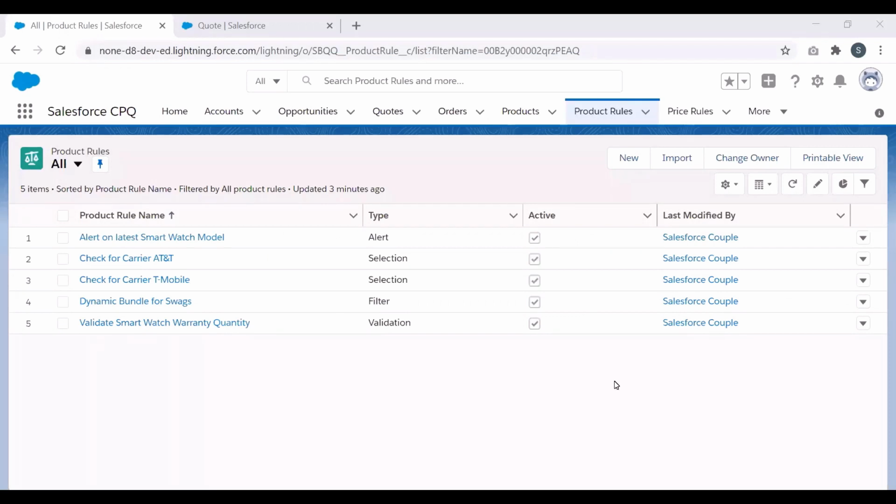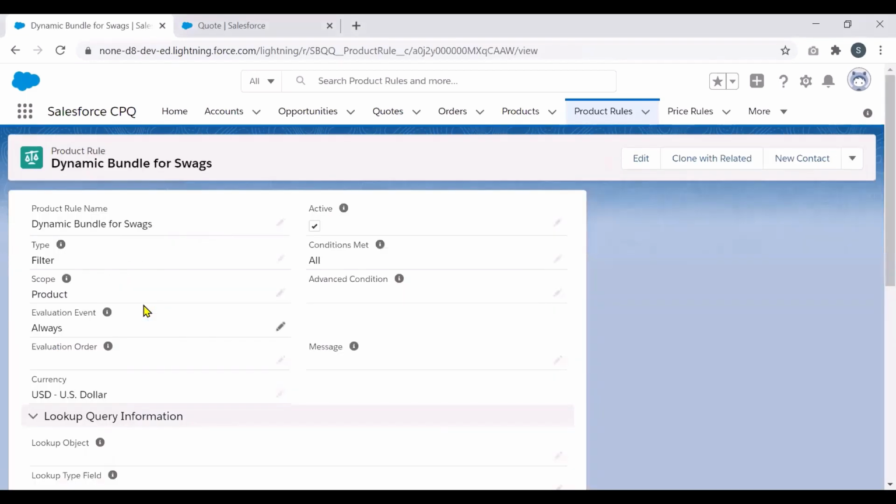We are back in Salesforce CPQ under product rules, and let us check out the product rule that I've created for filters. So it's called the dynamic bundle for swags. So I have named my product rule. I've made it active. The type is going to be filter. It is not validation, alert, or selection. What we are trying to do is filter all the products which have a product family swag and display them as product options for the feature complementary swag, which belongs to the bundle iPhone 12. So that is what we are trying to achieve through this particular product rule.